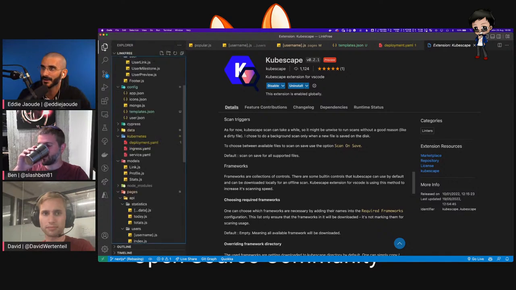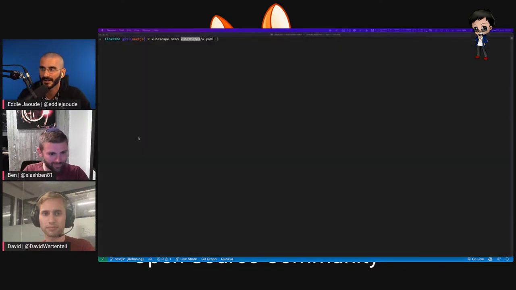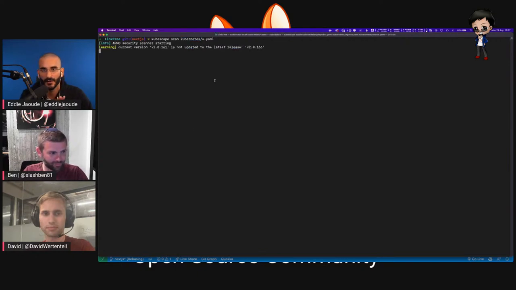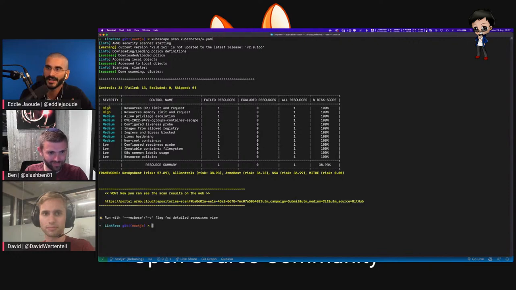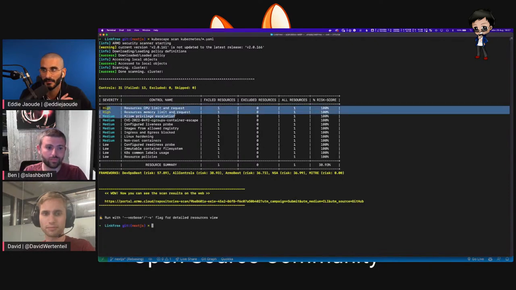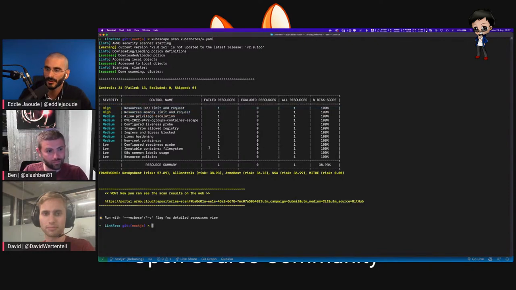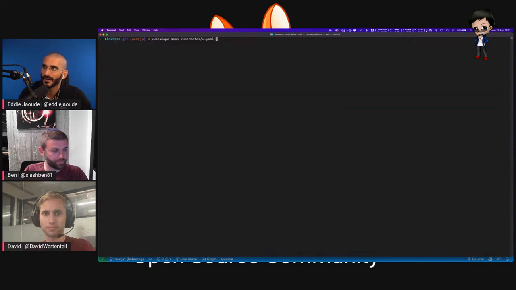Well, I'll show you that in a moment. But you can see ours, for the LinkFree project, is in the Kubernetes directory. And then I'm just going to run it. I've got no verbose flag on. It's going to run pretty quick. And you can see straight away we've got a couple of highs, which we probably need to fix pretty soon. But what I also want to show is I put a V on it.